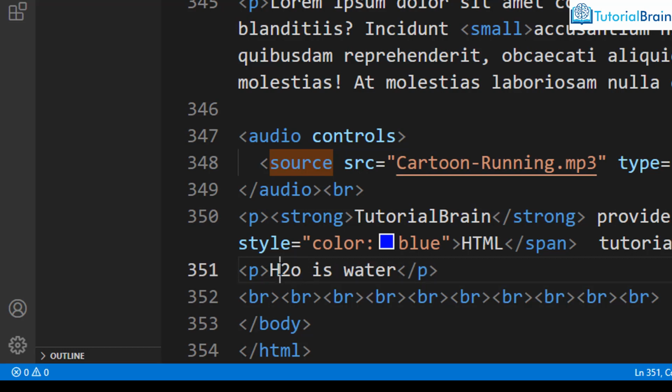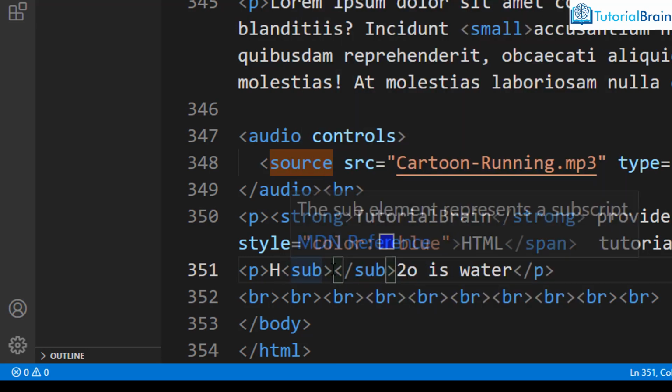And now let's say that I want to add this like a formula. So what I can do is I can just write something like this, that is H, and after that I'll just give a subscript, and I'll just add here 2.